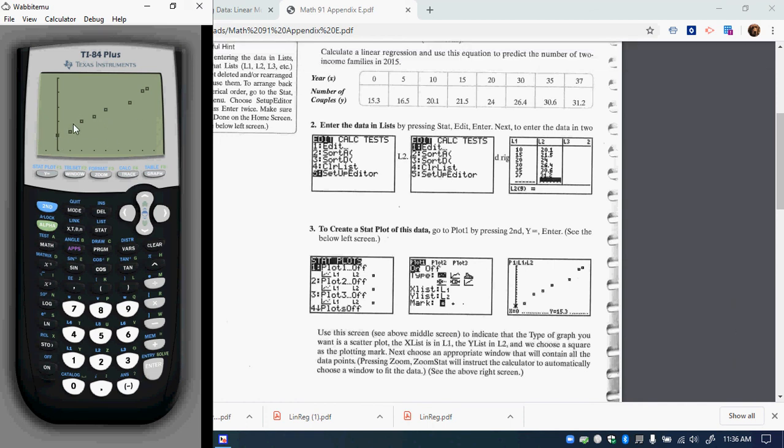Okay. And so this is the first step to getting everything on your graph. So review this if you still need to do this. The next video will talk about how you can create a line to go through this.